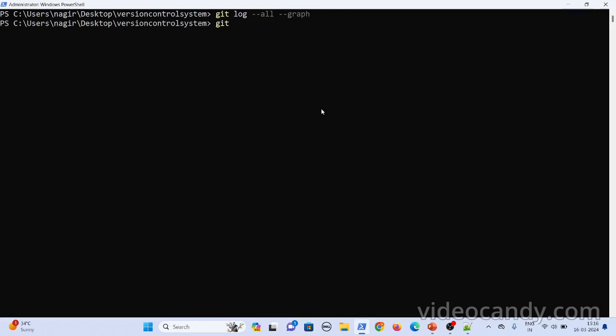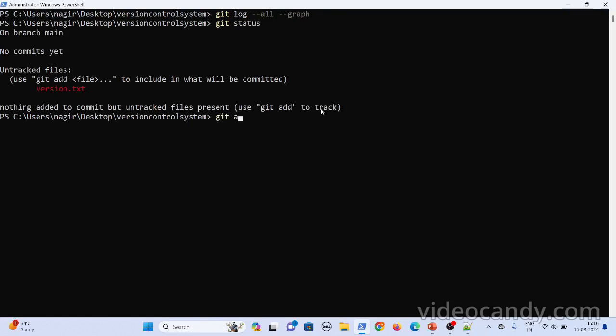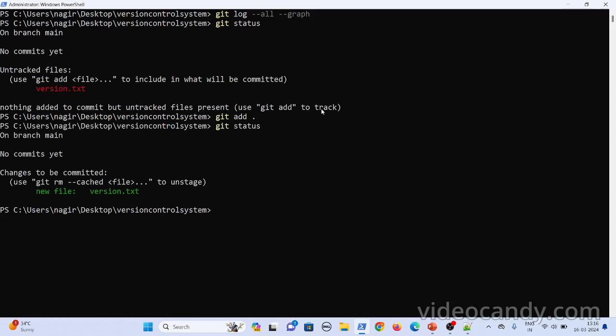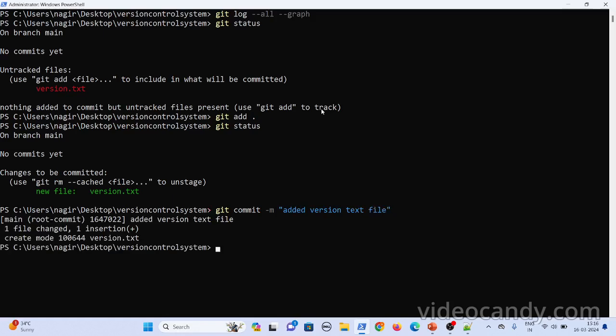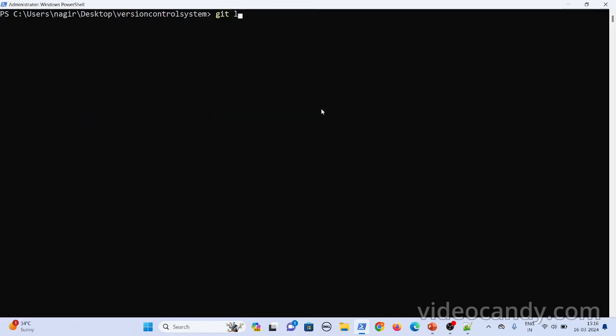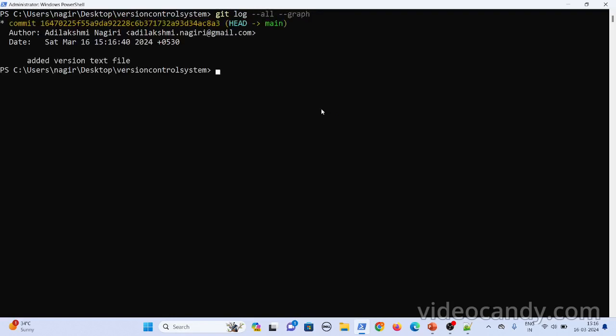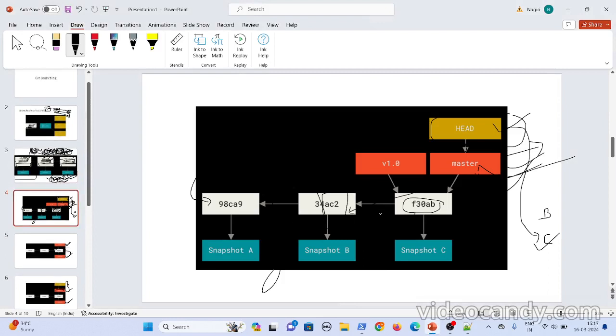If I do git status, there is an untracked file. I'll add it to the staging area. Now it moved to the staging area. I'll commit it: added version text file. Now this is done. Let me see the log now, with all and graph. You have a single commit, your HEAD is pointing to the main branch, and the main branch's latest commit is this one. You can see the same thing in this diagram also.